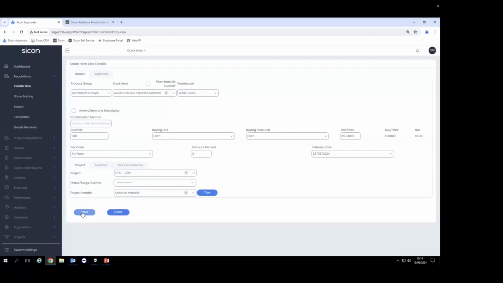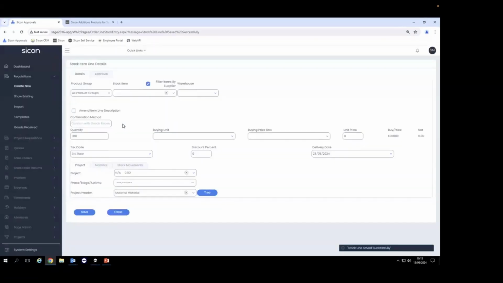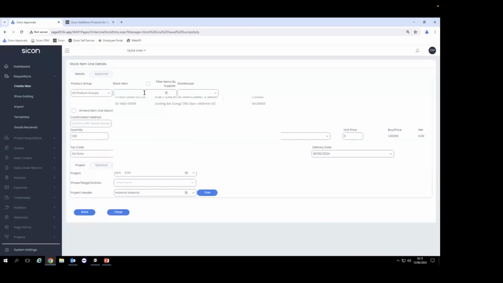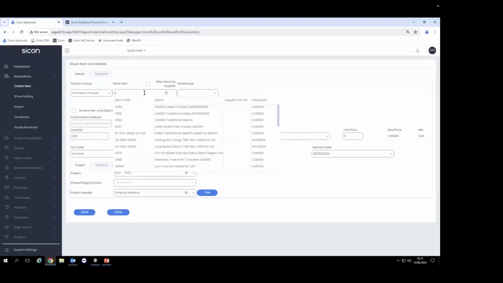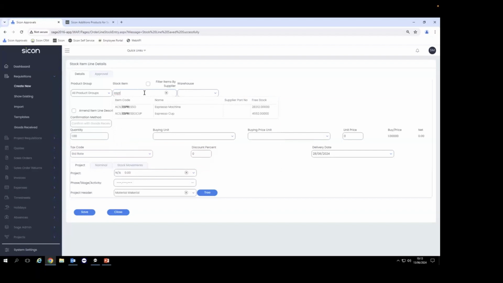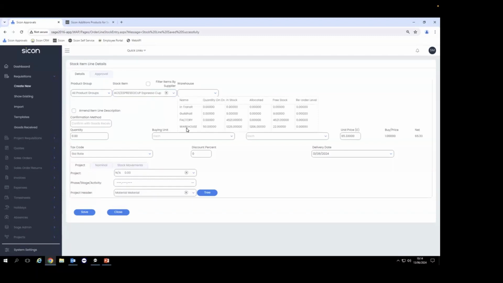And I could pick a project if I wanted to. I'm going to add a couple more lines. So we will go for our espresso cups. Now, it is a smart search as well, so I don't have to necessarily know the code. If I started typing in machine, it would bring anything back where it's looking for the name machine as well. So we're going to go for some cups. We'll go for 3 cups today.